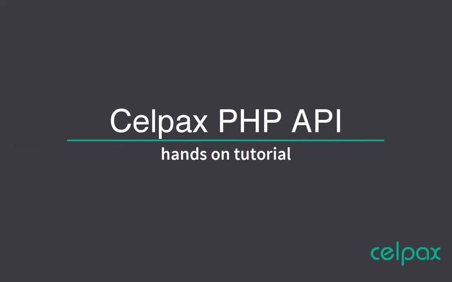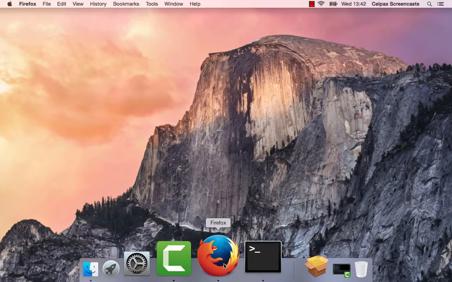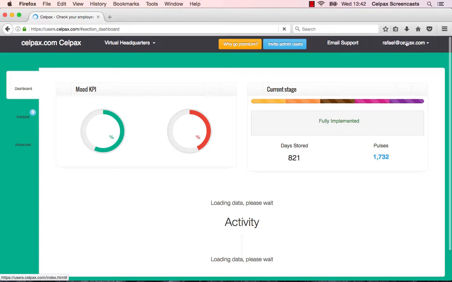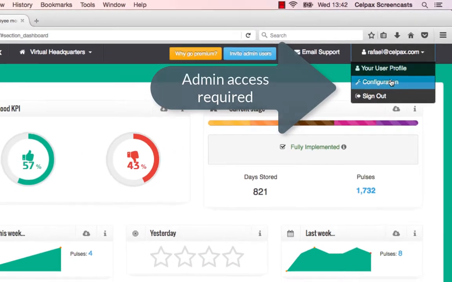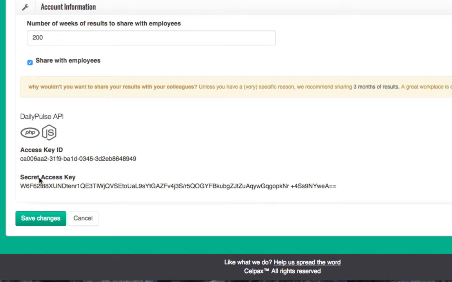We're going to install the PHP API to access your Celpax data. First, we're going to log into our dashboard. We come here to the configuration section where we can find our access keys, and also we can find the available APIs and a link to GitHub. We're going to start with the PHP API.